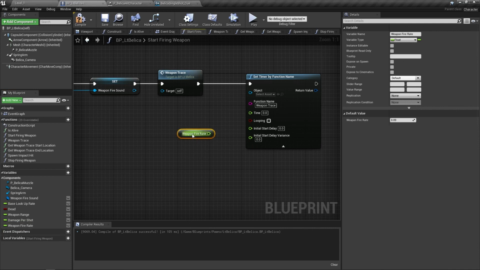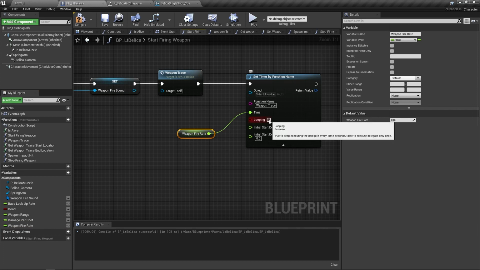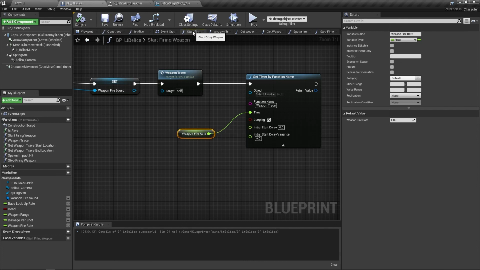So I'm going to go ahead and get the fire rate, and this is going to be our time. So this is how quickly this is going to occur. And then we want to set this to looping so that every time we do it, it loops back through. It doesn't just do it once. And then we're going to go ahead and compile that and save it. And again, this is under the start firing function. At the very end, where we did that set timer by function name, we need to make sure you got weapon trace in there. You put your weapon fire rate in here for your time and make sure you put it for looping. And that was that variable that we created down here.